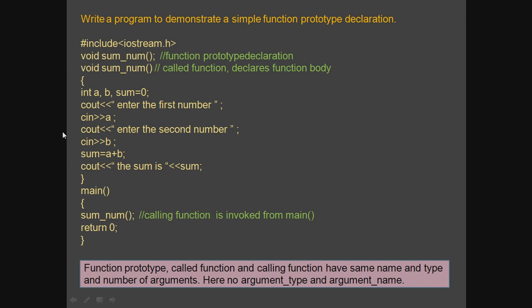So this is one part of the program, or one module, and this is another part of the program, the main function. This sum of two numbers program is split up into two parts. This is the one part of the program, and this is another part of the program. Clear?